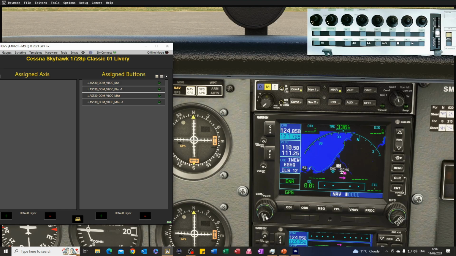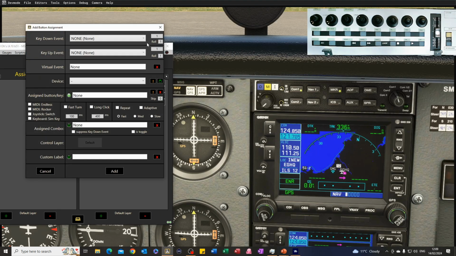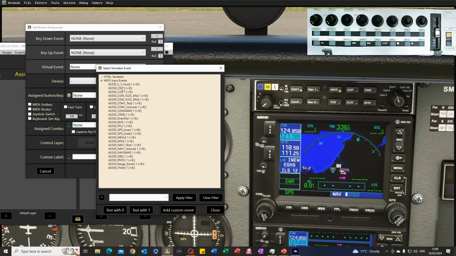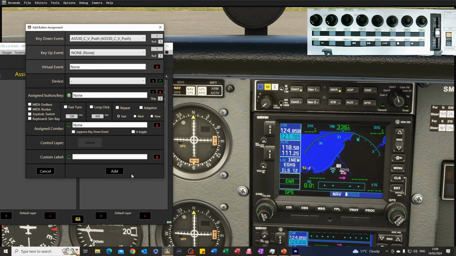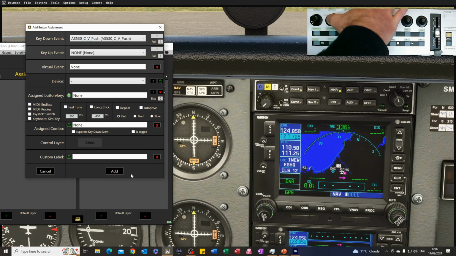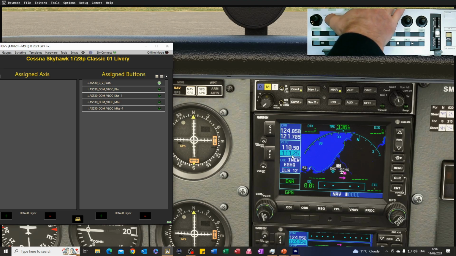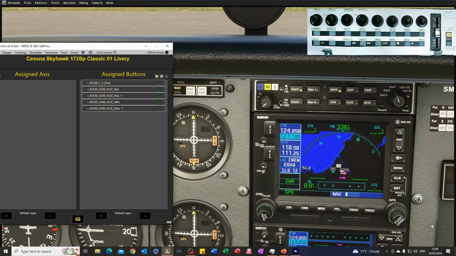So we'll now do the push button on the end of here. Pressing the button on the end here, just clicking that down, and we'll just check as we press that, this should jump from comms to VLOC and back again, and it does.